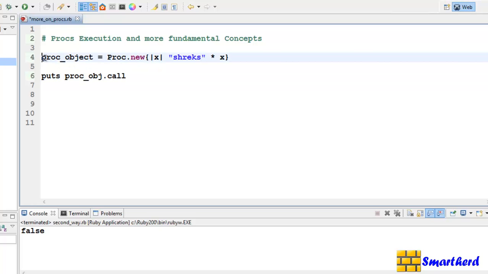Till here I have discussed in the previous tutorial what is going on. This proc object dot call is going to call this block of code. In this block of code I am having a variable, so this call method is actually expecting a variable here. So I have to pass a value so that there are no errors. Let us pass a value, let's say 2. Now let's save it and execute it.